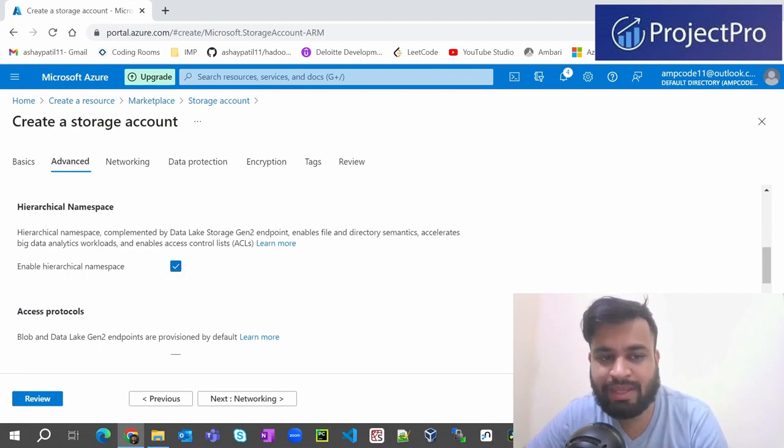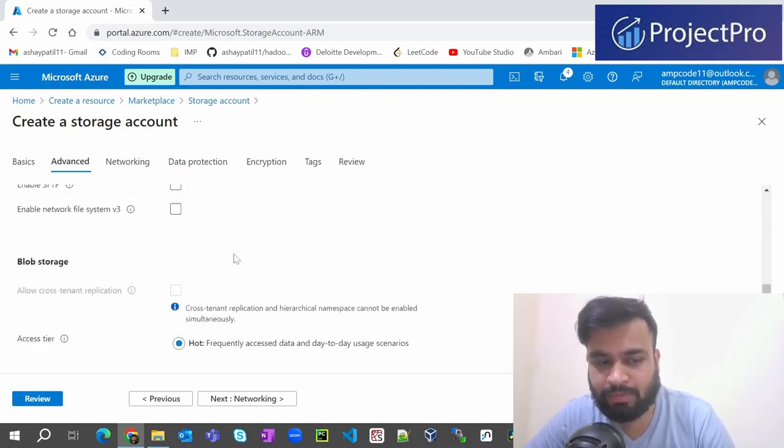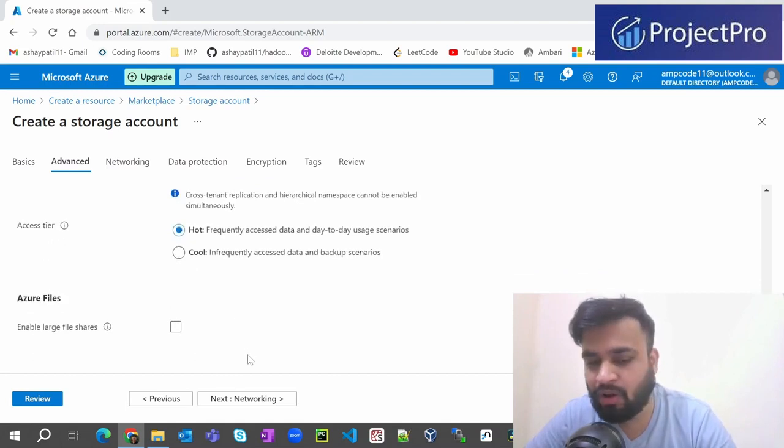This means that it is going to create a Data Lake Storage Gen 2 endpoint, which will enable the file and directory semantics, which accelerates big data analytic workloads. So we need to do that. We will just click enable hierarchical namespace, and after that we'll keep it all as default.